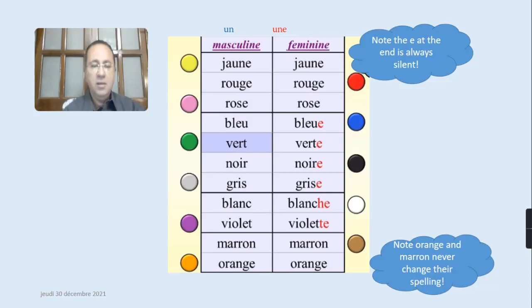And we have also two colors that never ever change. These colors are marron and orange. So we always use them with anything, masculine or feminine, singular or plural. It will stay orange as it is spelled and also marron as it is spelled.